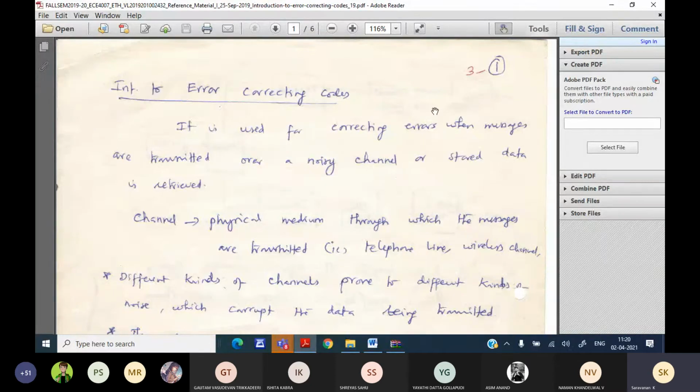As I told earlier, you should know the difference between source coding and channel coding. In source coding, we are going to improve the efficiency. We reduce the redundancy and increase the efficiency. Whereas in channel coding, we add some additional bits, which are redundant bits, so by means of that we can correct the error also. What is the definition of a channel? It is nothing but the physical medium through which the messages are transmitted.